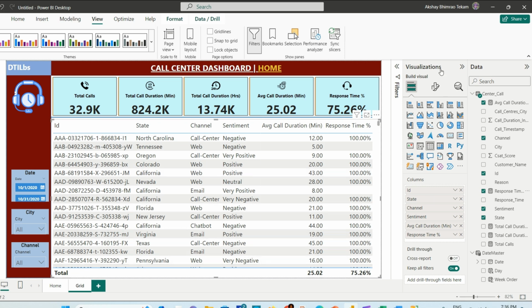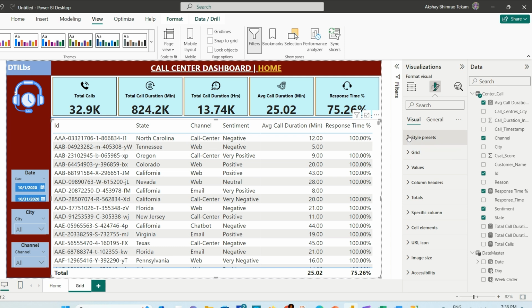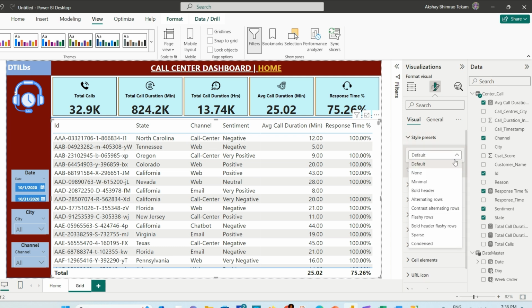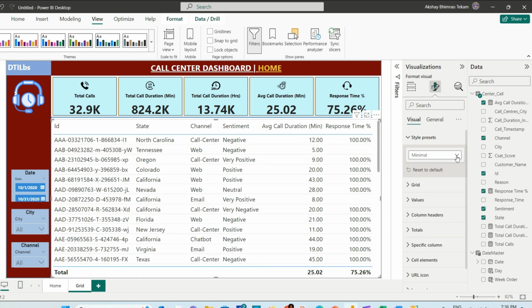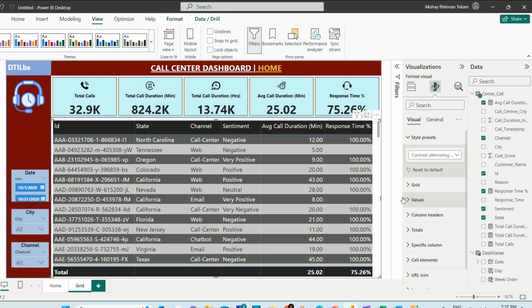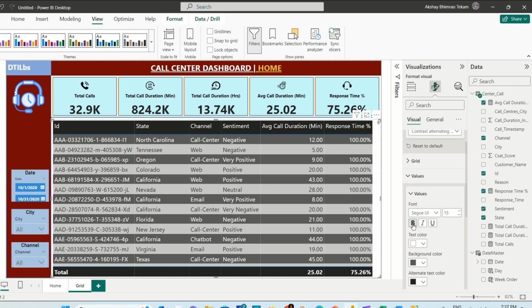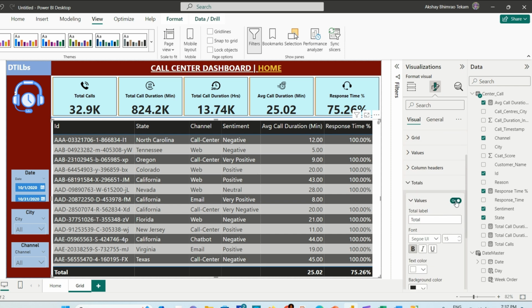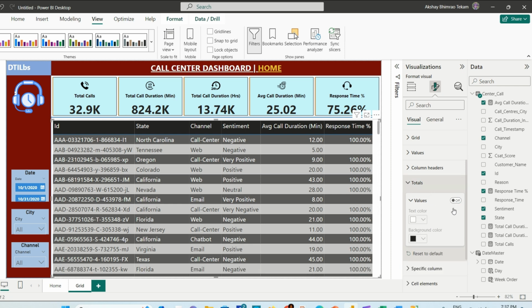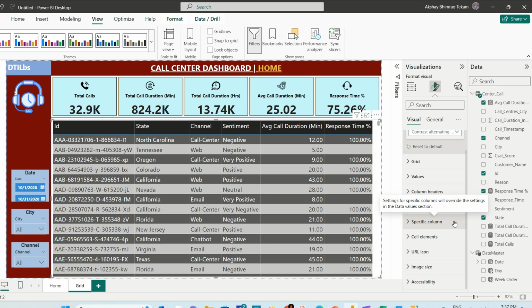Just remove this total one. How to remove that? Go to the format. Now start formatting. Style default is there. It's fine, or minimal you can put, or something else. Okay, contrast alternating rows. I want this one. This one looks good. What is the grid? Grid horizontal is fine. Values also look good. See, these totals I want to make it off. I don't want to show totals. Alright. What next? I think everything is fine. According to me, at least, everything is fine.